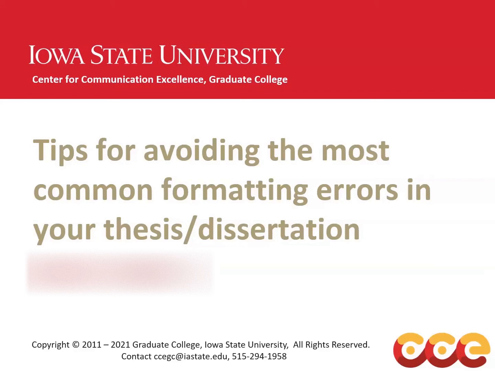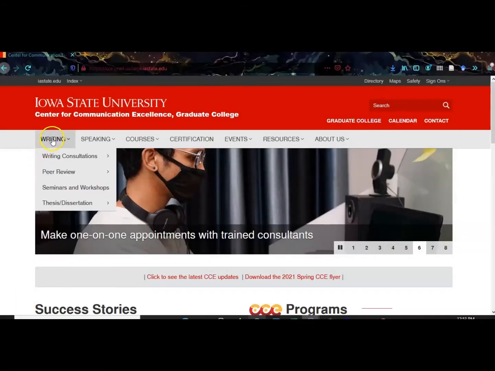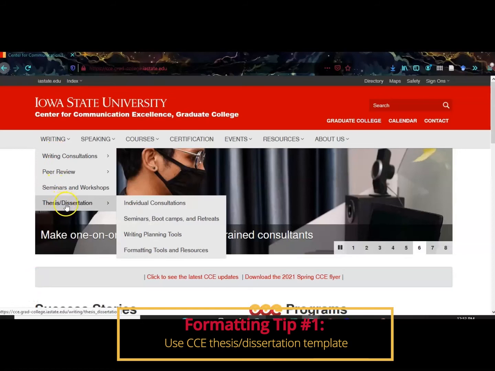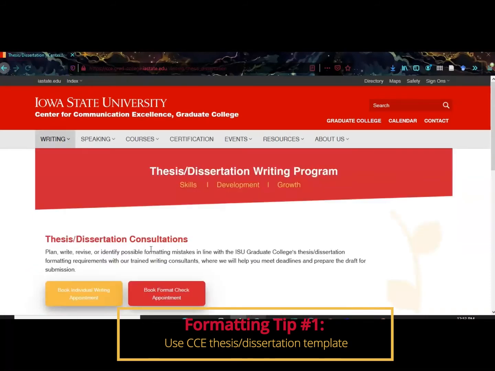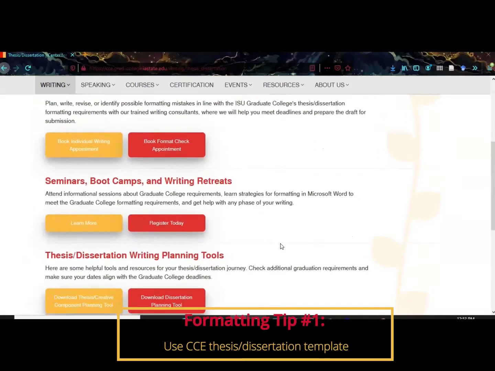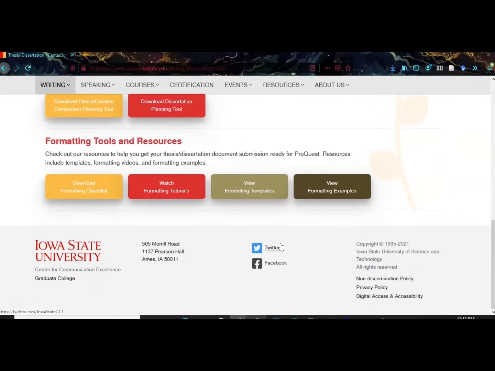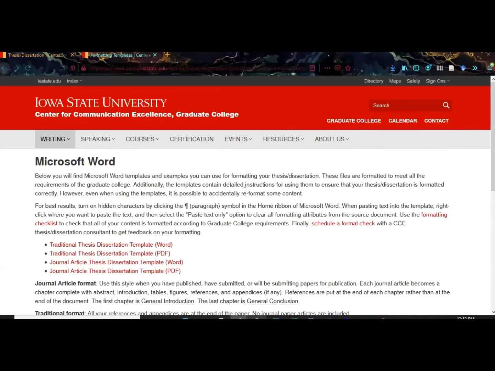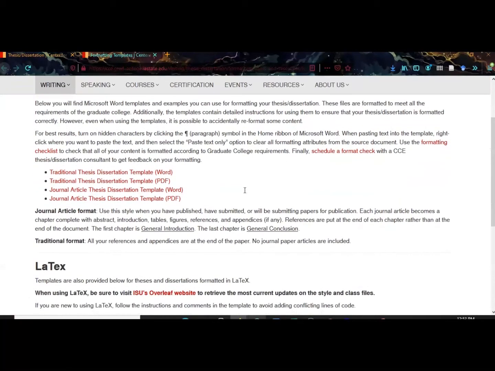Today I want to share some tips for avoiding common formatting errors in your thesis or dissertation. The first tip is to use the resources available on the CCE website. Start by downloading your thesis dissertation template files. There are different templates depending on whether your thesis or dissertation contains articles that will be or have been published in academic journals. We also have templates for those who use LaTeX.